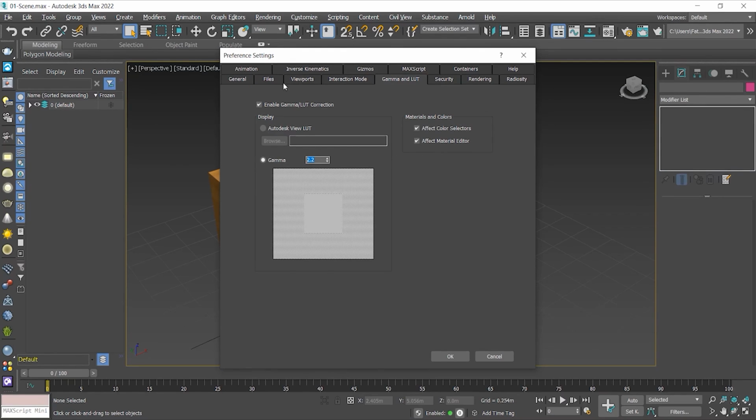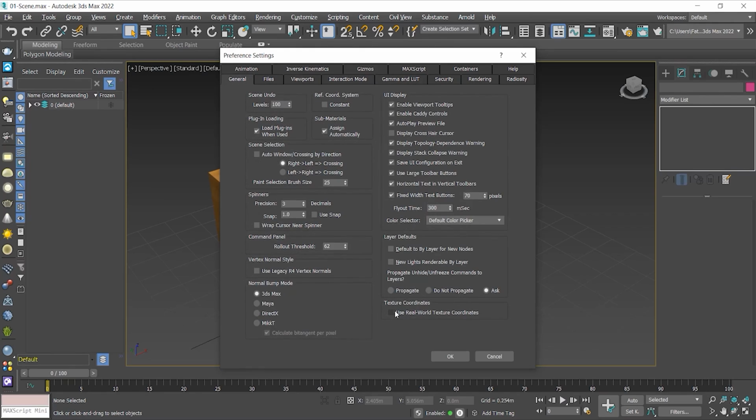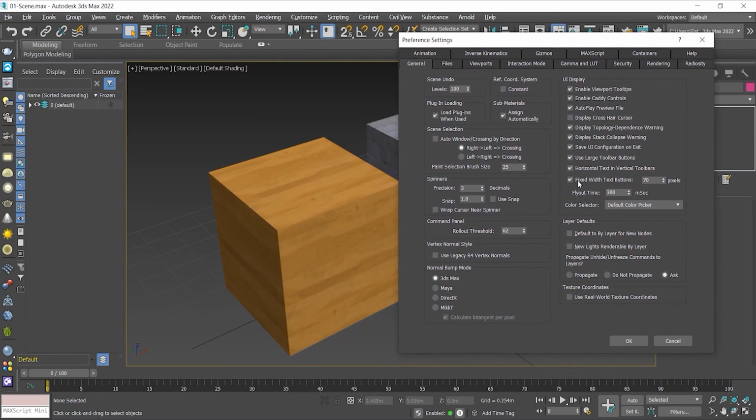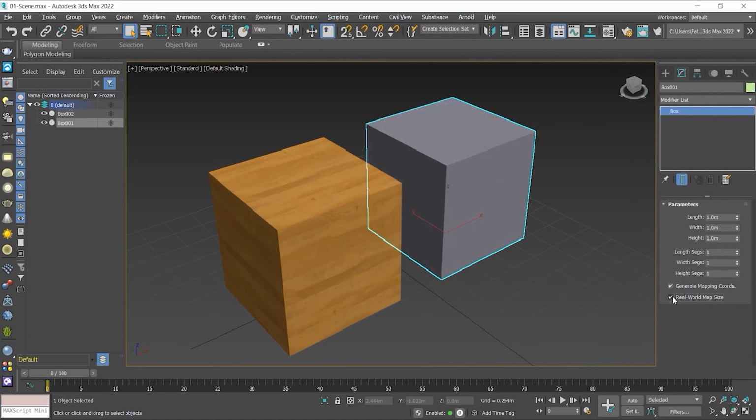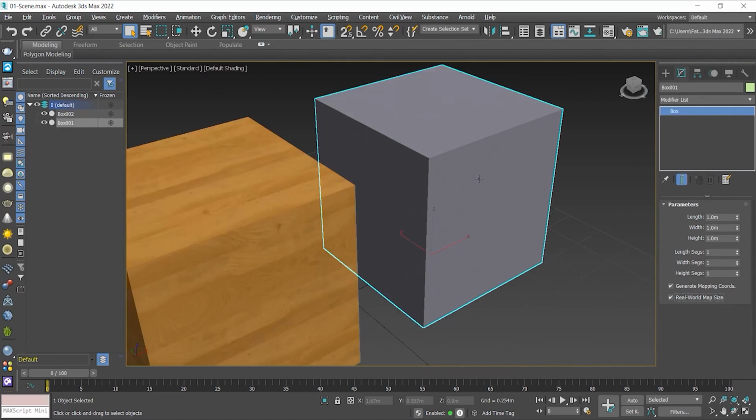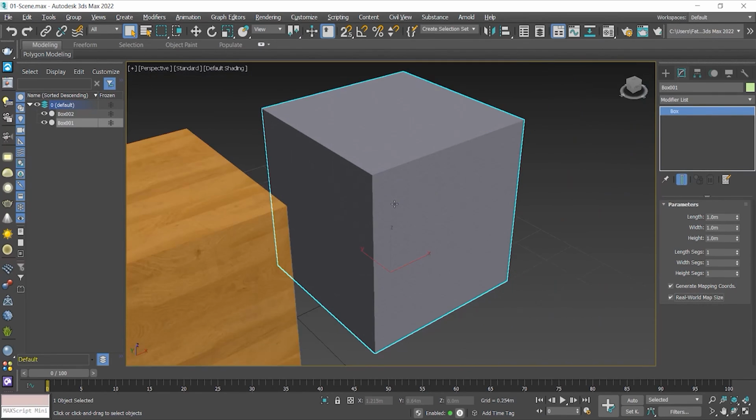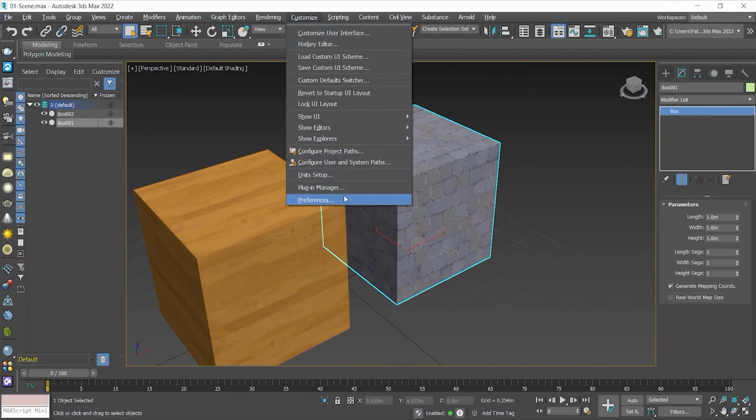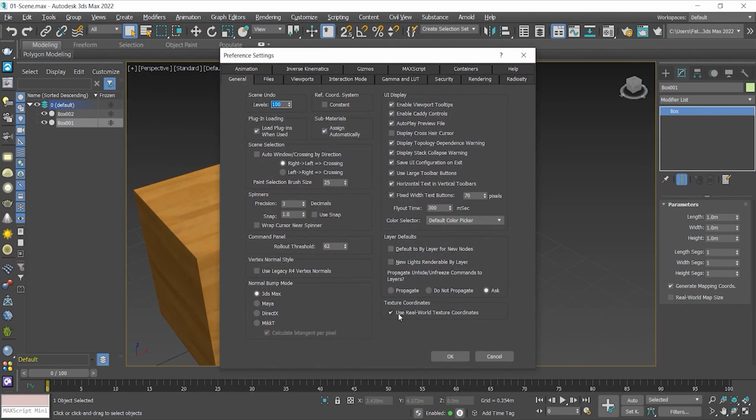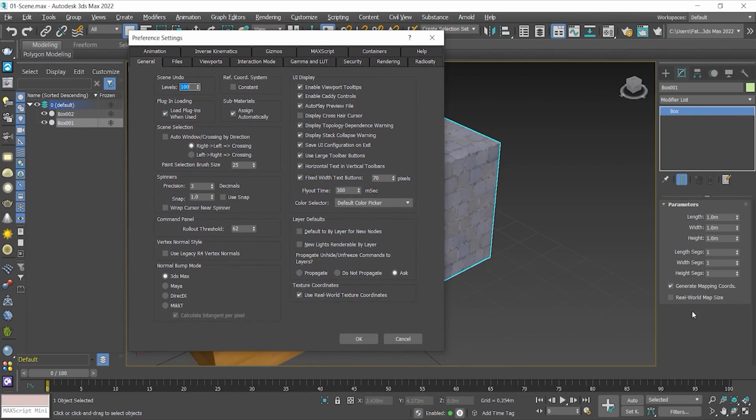And the last one is Use Real World Texture Coordinates. I highly recommend you uncheck this item before you start making any model. If it's checked in preference settings, it would be enabled in every new model you create and it would look like this. As you see, it changed the scale of the texture. If you find it enabled in every model, simply go to Customize, Preference Settings, under the General tab, uncheck Use Real World Texture Coordinates, and press OK to apply that change.